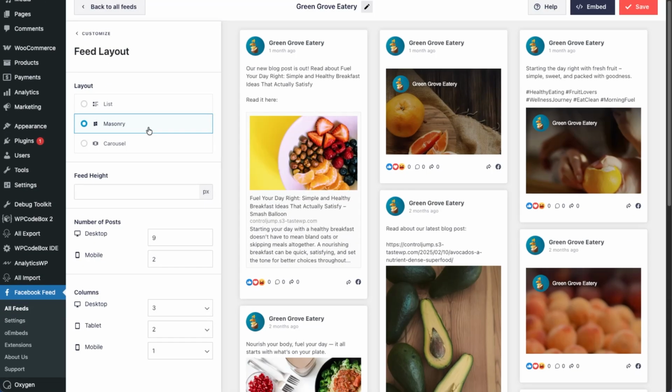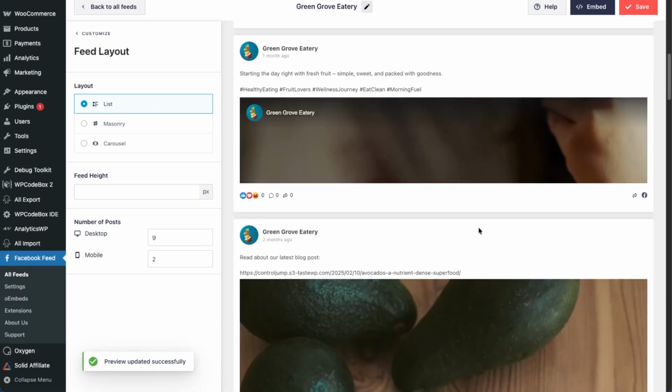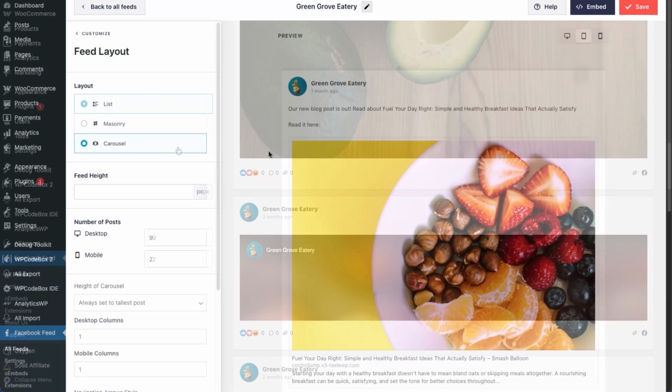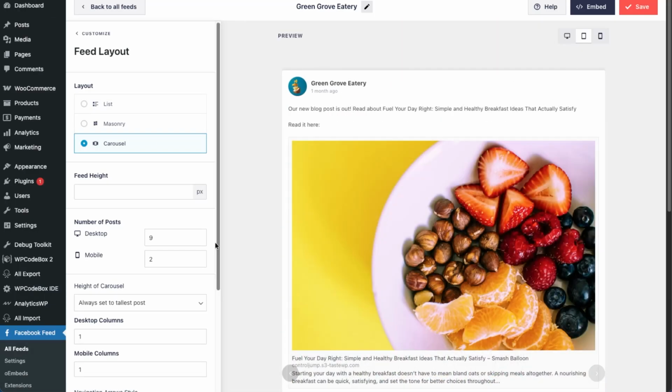Here you can customize the layout of your Facebook feed. Currently, the masonry layout is selected, which means that your posts are displayed in rows and columns. Above that is the list layout. This one displays your Facebook posts in a single column list. And last but not least, we have the carousel layout. This one lets you swipe through the posts inside your feed like this. For this video, let's continue with the masonry layout.